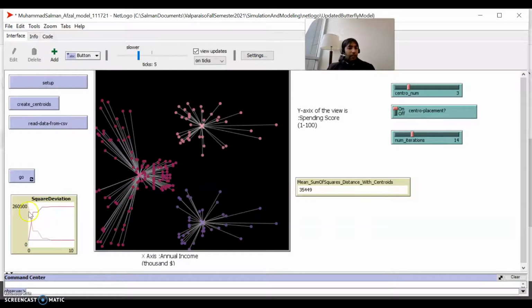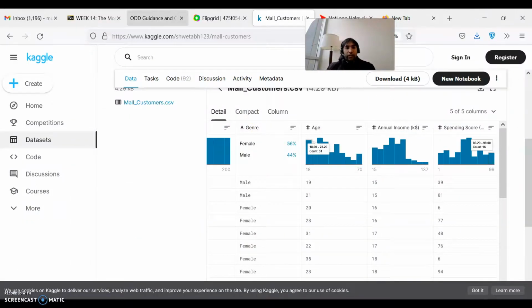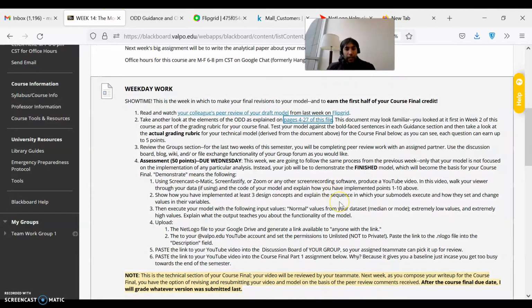Here we can see that for this pink colored cluster, it has decreased, and for the blue it has decreased. For the pink it has increased a bit and then got stable, because we are using the sum of squares as the mean sum of squares. Since we are doing squares, it has increased a bit. So this is pretty much regarding the model.